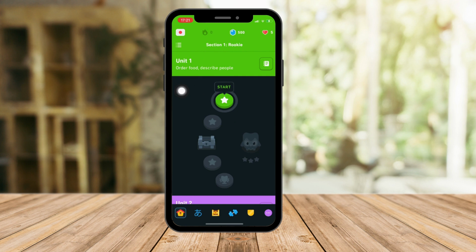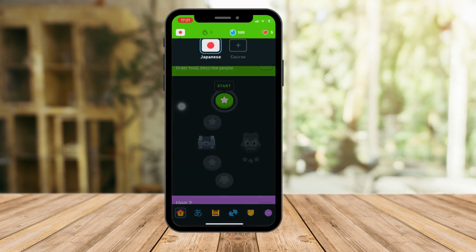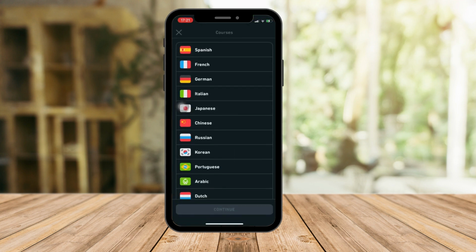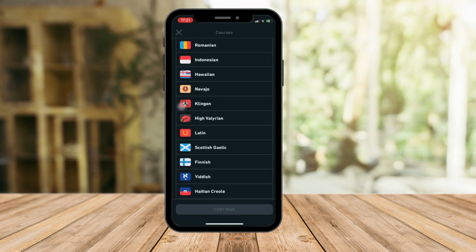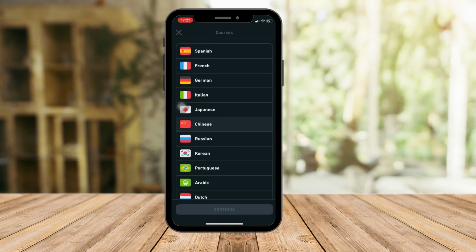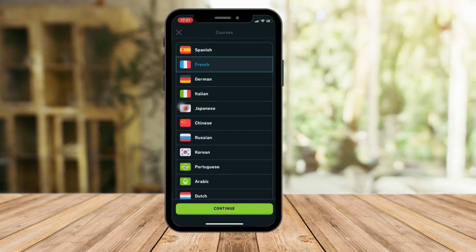Please pay attention to this part of the screen, the upper left section. There is the flag of the Japanese country, okay, or Japan rather. Now, to change your course or change your language, just click on the flag. As you can see, Japanese here. This is the current course I'm enrolled in. I'm just clicking on the course right there. And then I'm going to choose another course that I want to learn, or another language that I want to learn. For example, let's click on French, okay?